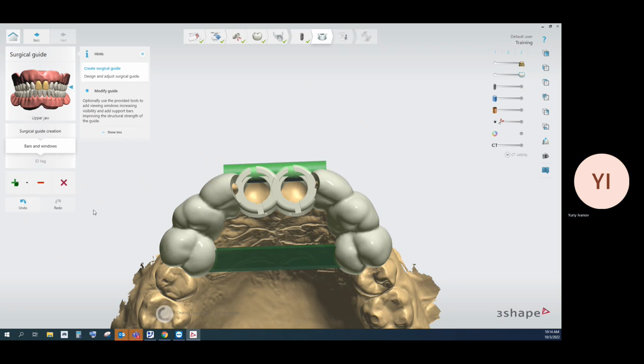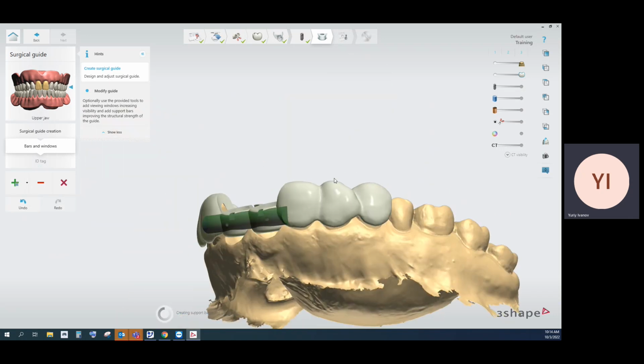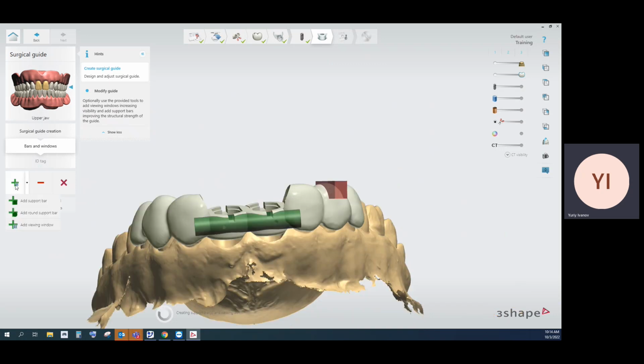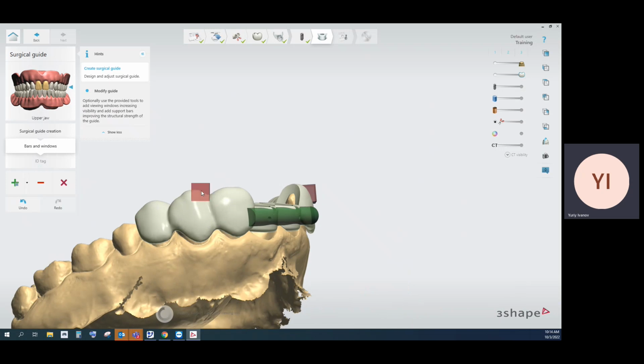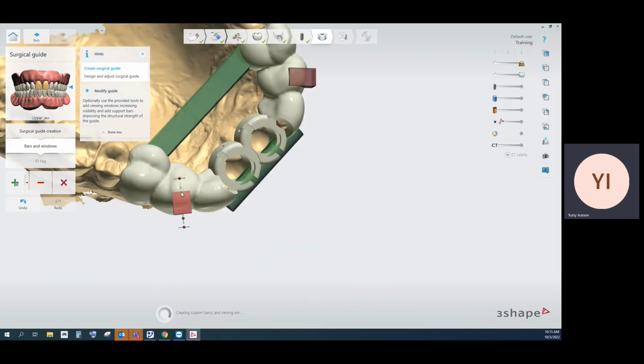So this is the way to make it stronger, as well as we could add some observation windows, like viewing windows. And this is really a nice feature as well, because we could check the position of our guide over the patient's mouth to make sure that the guide is positioned in the patient's mouth properly.